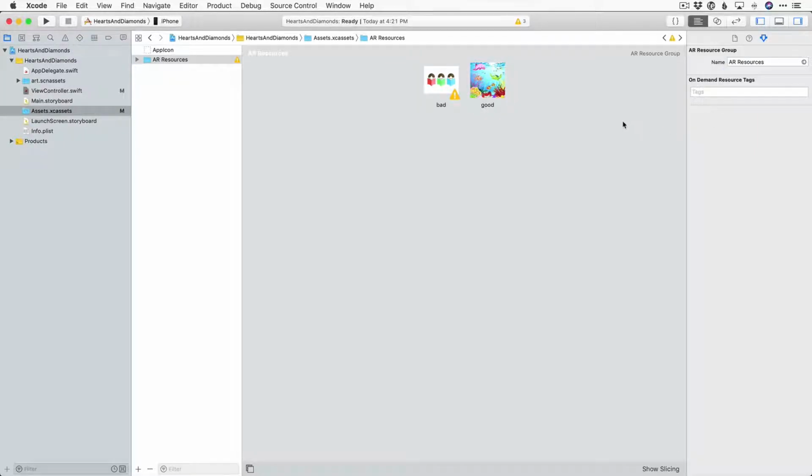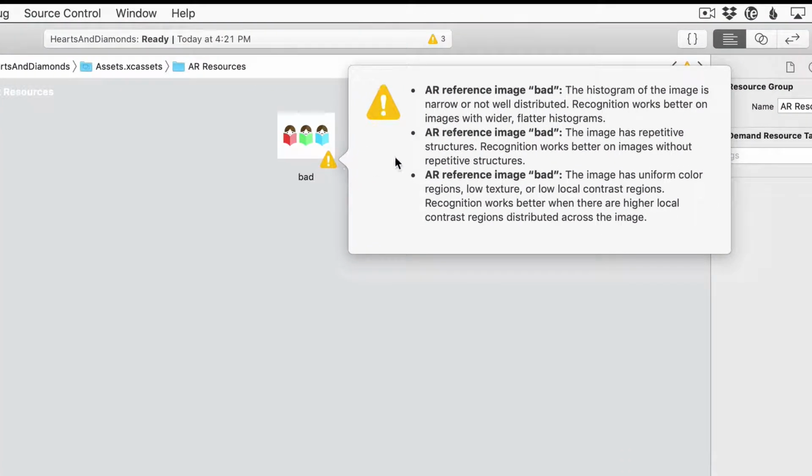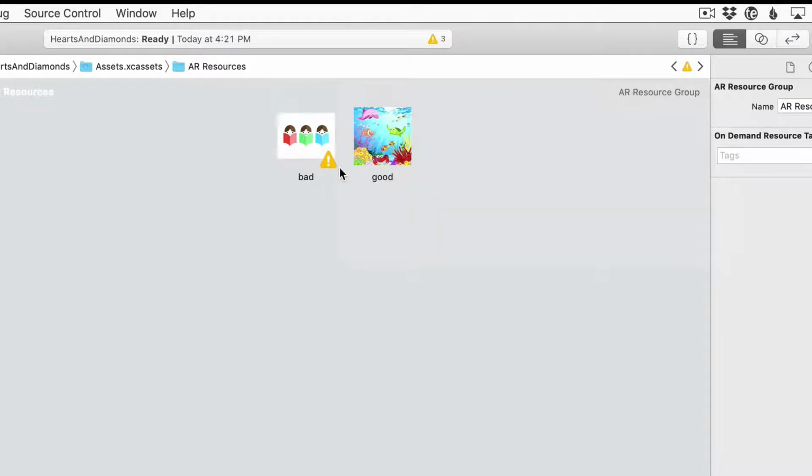But what I want to show you is if you put in an image that image tracking is going to have a hard time detecting, you'll see this yellow warning here. And if you click on it, it will tell you why. And this one has just about all of the bad things. It says that the histogram of the image is narrow or not well distributed. Recognition works better on images with wider, flatter histograms. This one has repetitive structures. So recognition works better on images without repetitive structures. And the image has uniform color regions, low texture or low contrast regions. So pretty much this is the worst image that you could have.